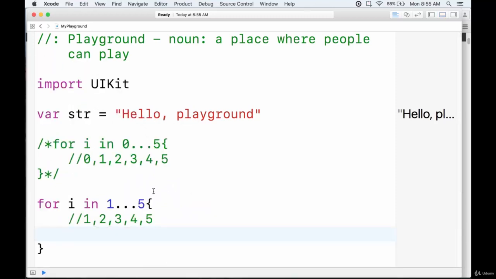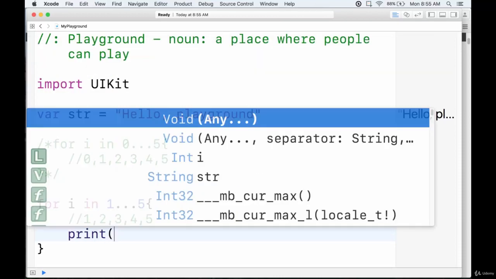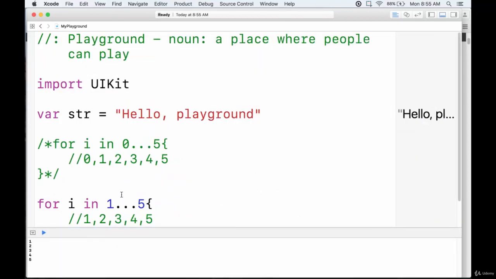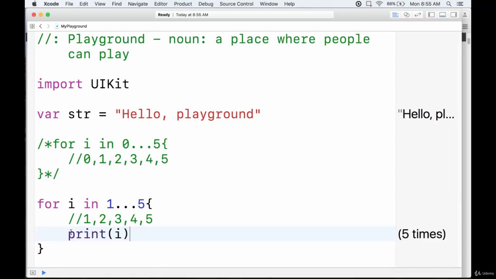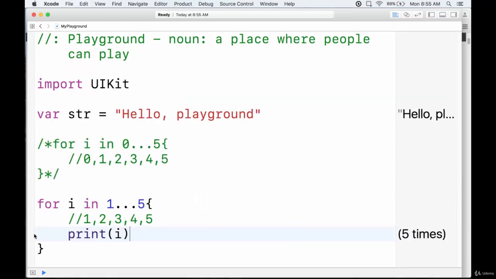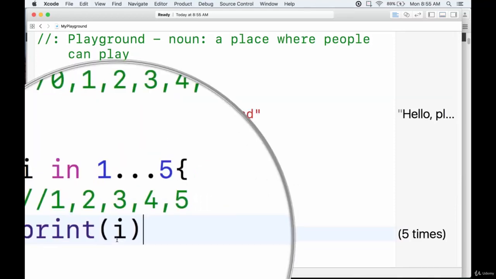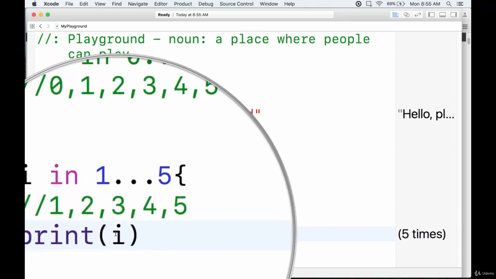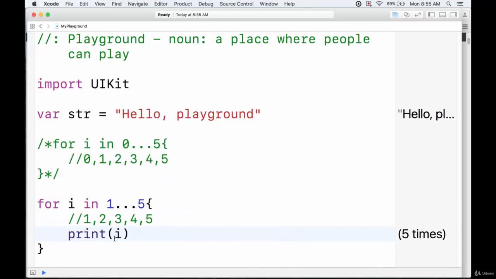So what we're going to do is, let's first start by doing something simple, like just printing out the value of I. So if we just go print and I, then this will print whatever value is in these brackets to the console. And in this case, we're just telling it to print out the current value of I with each iteration.